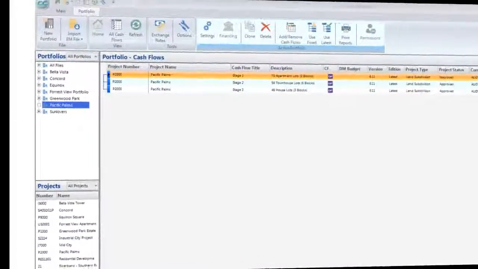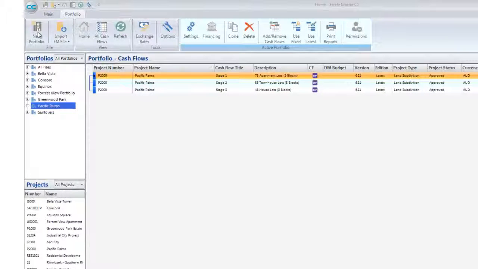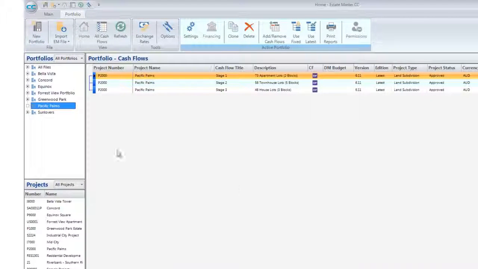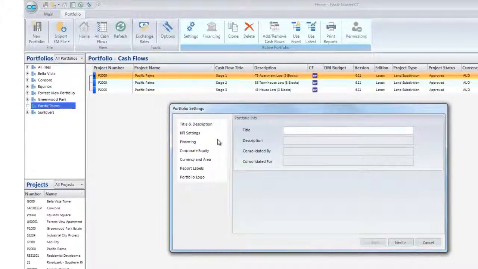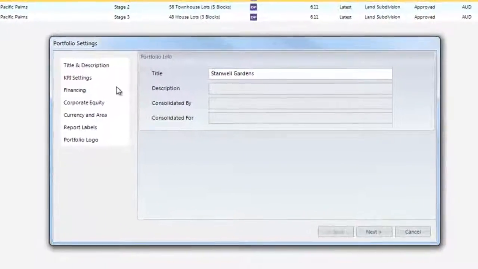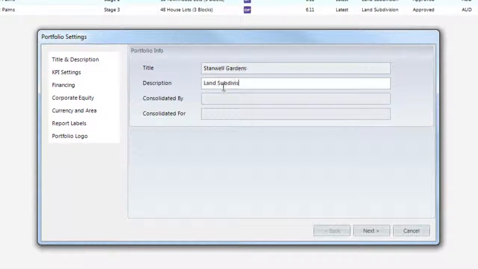Now I'm going to show you how to create portfolios. There are 2 ways you can create a new portfolio in EstateMaster CC. You can either click on the New Portfolio button or right-click on the Portfolio pane and select New Portfolio from there. A wizard will guide you through the creation of your portfolio. First, give your portfolio a title and a description.